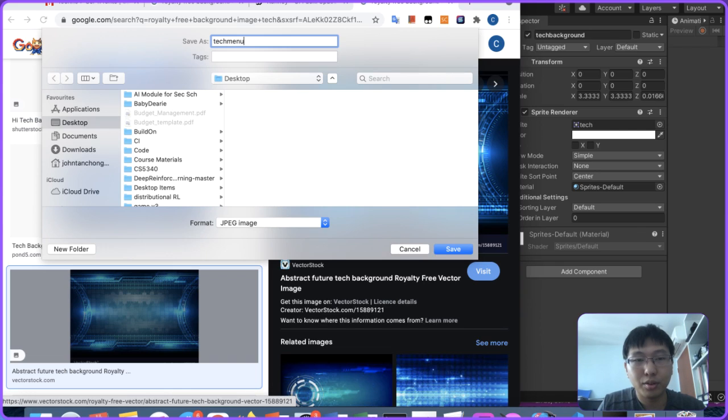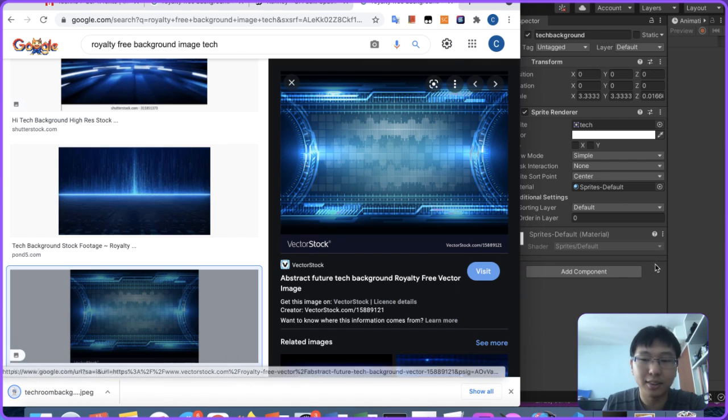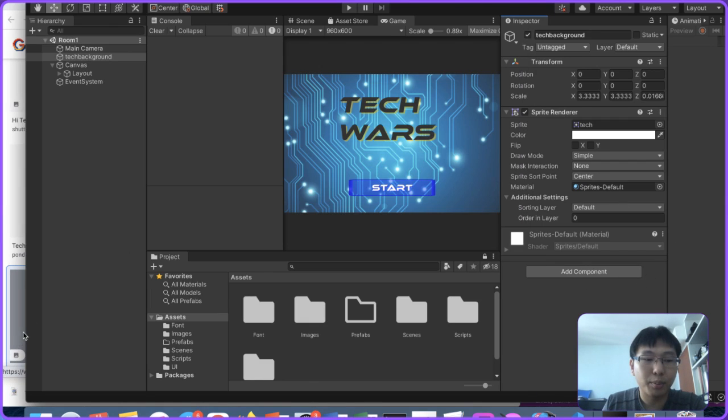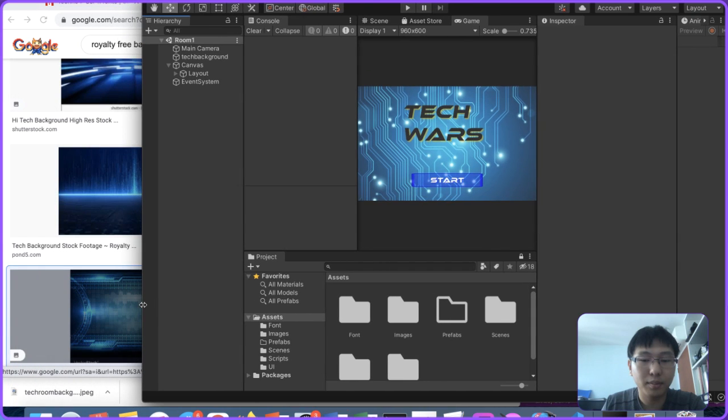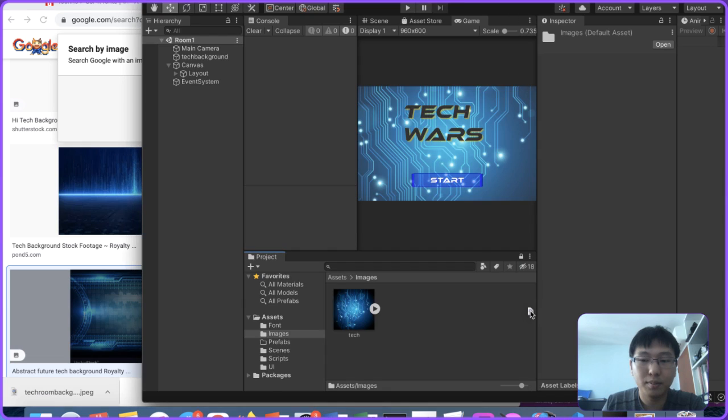Tech menu. Tech game. Background. Okay, we click quite tech room background. So this represents that it's a room. So in a room, you have to make certain decisions, and this kind of represents the decisions you need to make. So we have these images. Tech room background. We drag it in here.